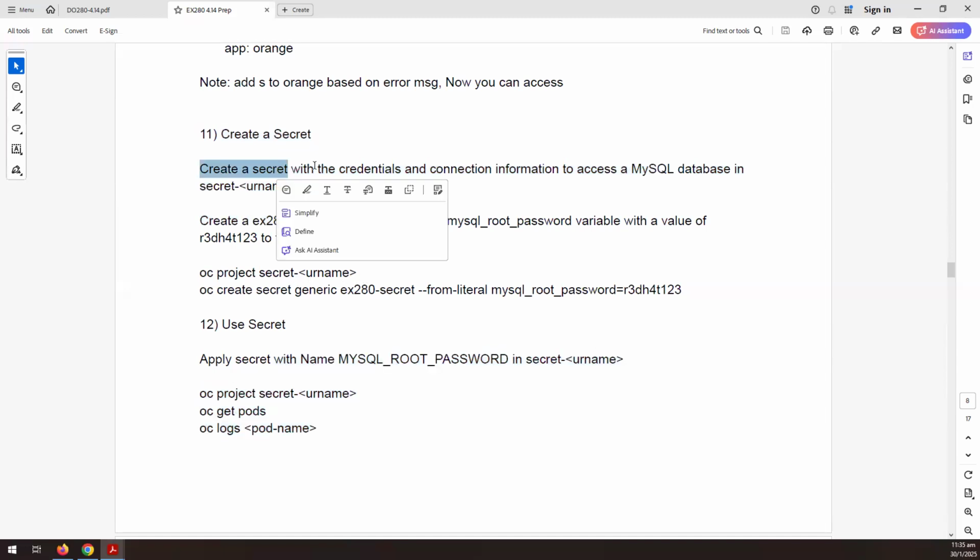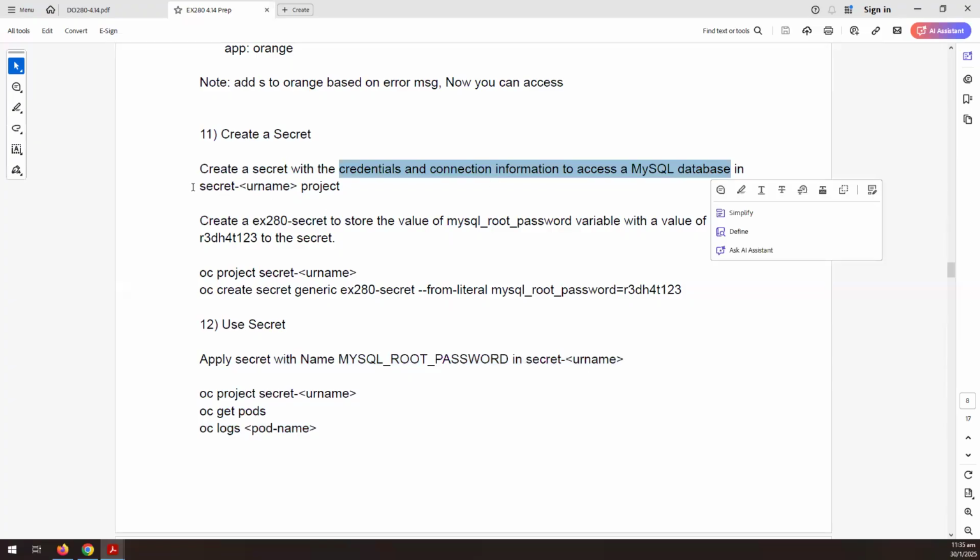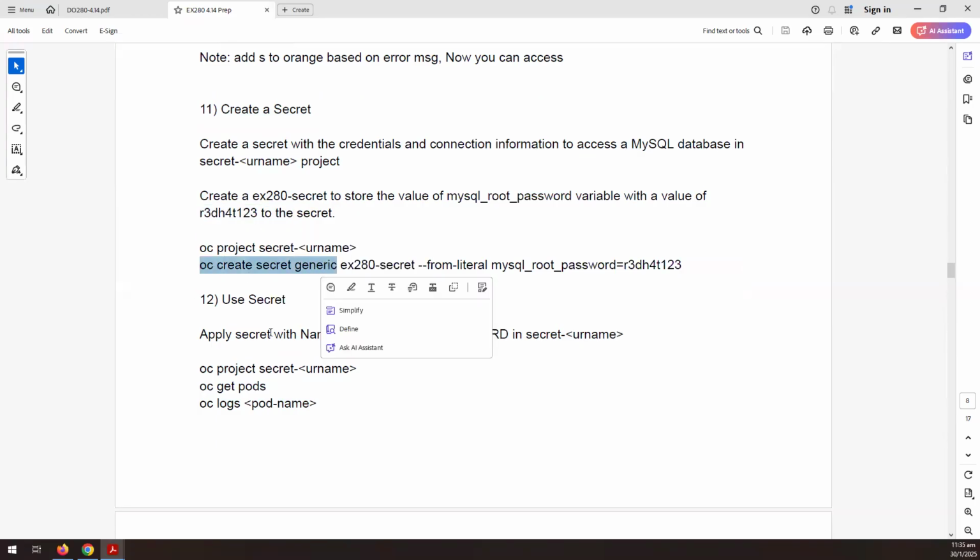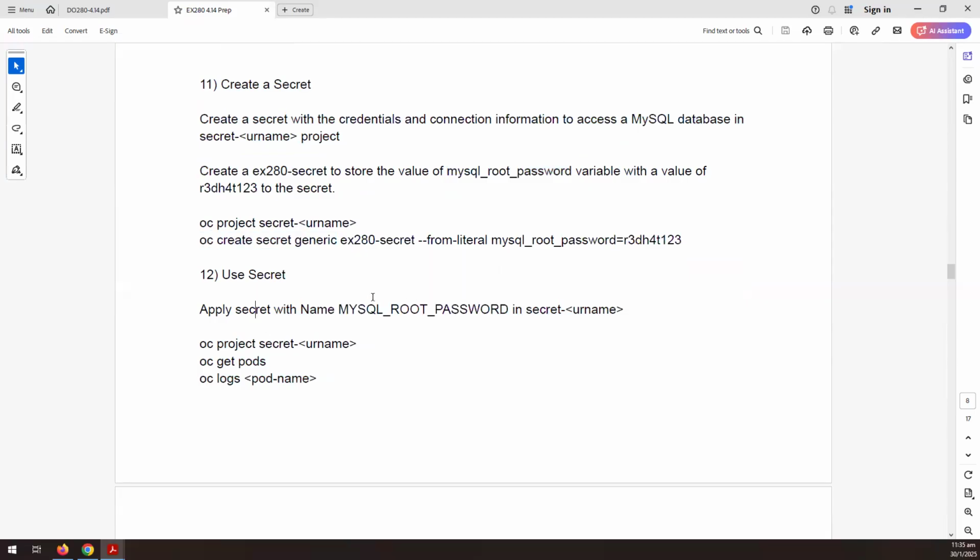They say create a secret with credentials containing information about a MySQL database. They will give you the secret name. It can be MySQL, it can be any username in the exam. They will give you the username and the password. So create a secret, and then you need to attach that secret to the application which is already running. Your application will already be there. You just need to attach that secret to the pod.